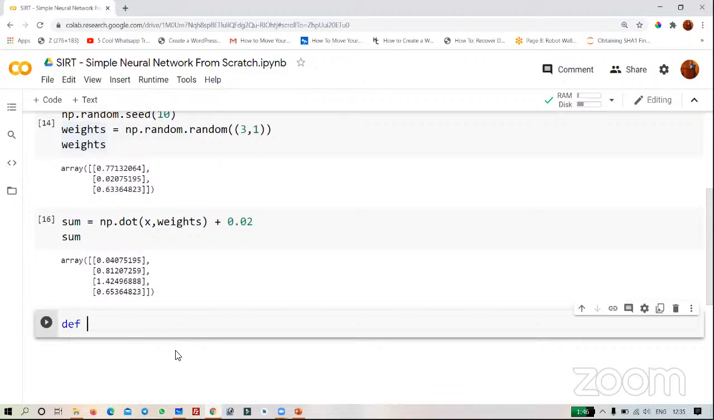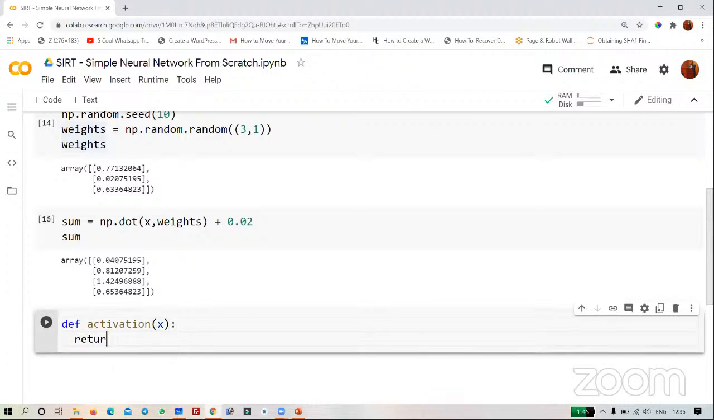So def, let's suppose I'm giving the name as activation of x, return. Now here I have to pass the equation of the sigmoid. So what is the equation of sigmoid? Anyone? I explained it in the PPT.